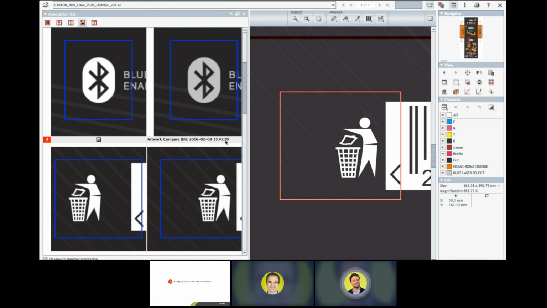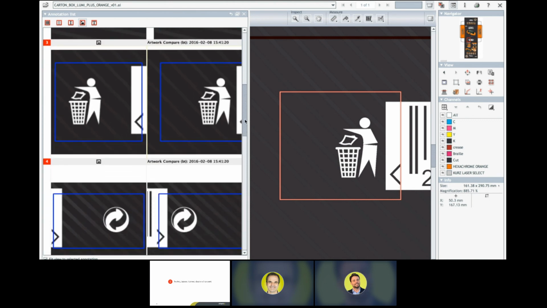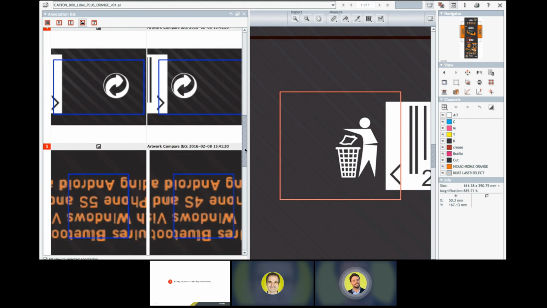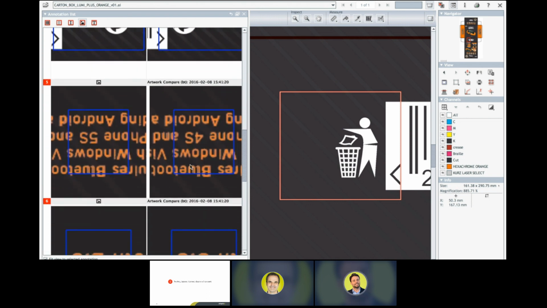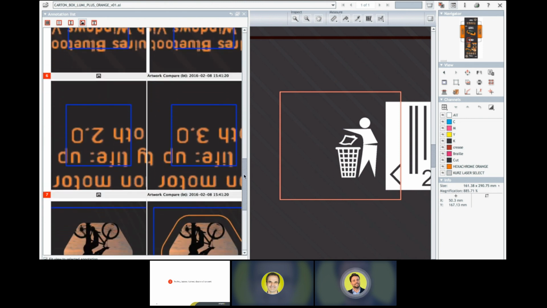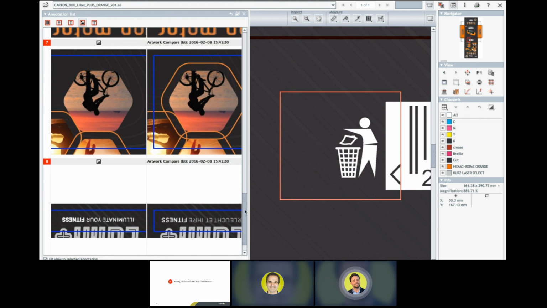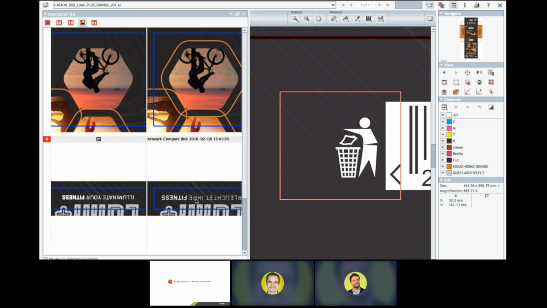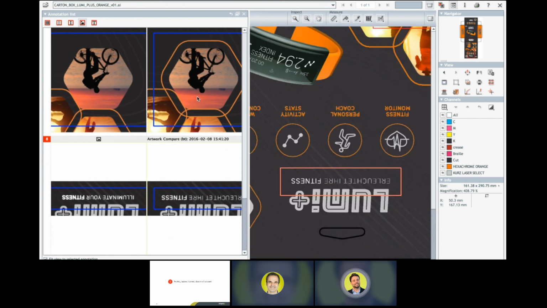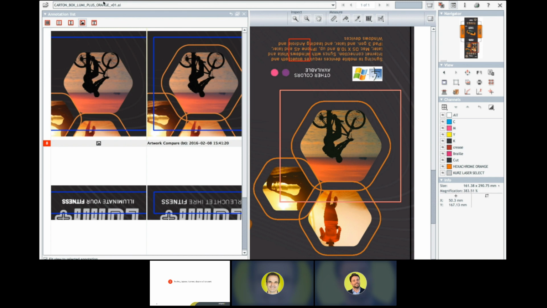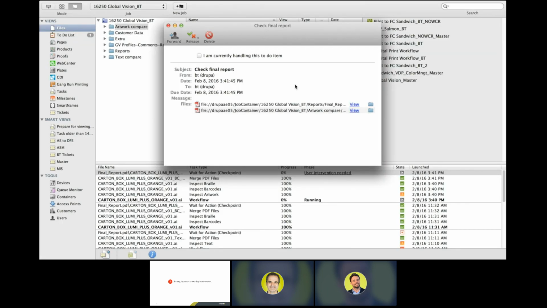So we can see this Bluetooth, the man there, and also the recycling logo. There's some text discrepancies within there as well. Moving down, there's some more text and there's some orange border. So there's some discrepancies within the artwork there and some line type styles there that has changed.